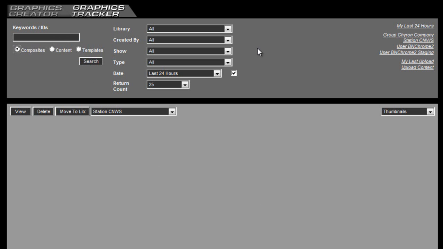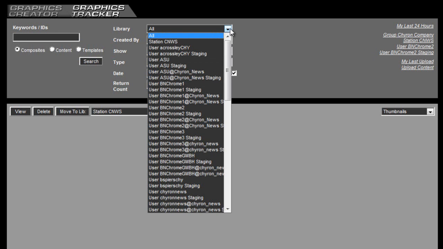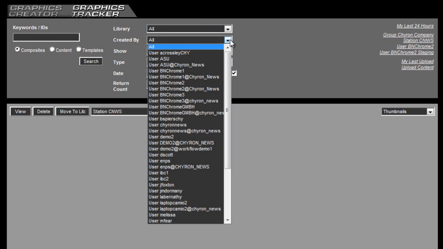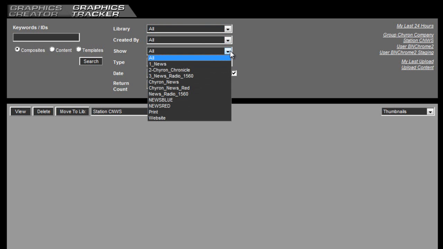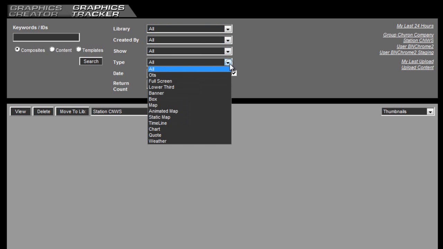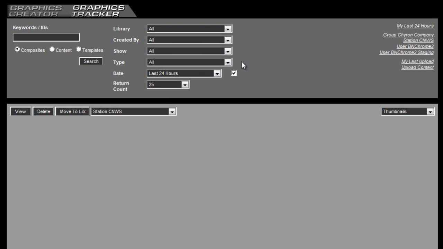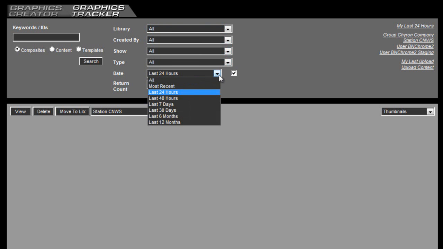I can search for particular keywords, and I can choose individual libraries to search. I can even drill down to see results from individual users if I choose, or composites created for a particular show, for example, or even filter out everything except a particular type of graphic. Maybe, if I'm looking for a map, for example. I can also specify a date range to search in, just so I can be certain of when that composite was created.